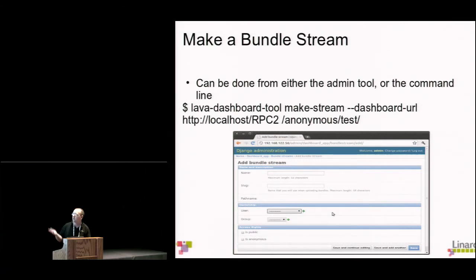If you want to do it from the command line, you would just run lava-dashboard-tool make-stream, and then you give it the URL for the dashboard API, which is always going to have /rpc2 at the end. Then you give it the name of the stream. The important thing to consider here is that for /anonymous/test/ you need to have the trailing slash on the end. It does expect that. And anonymous just means it's public, anybody can submit to it. So in this case, it's not a private one.